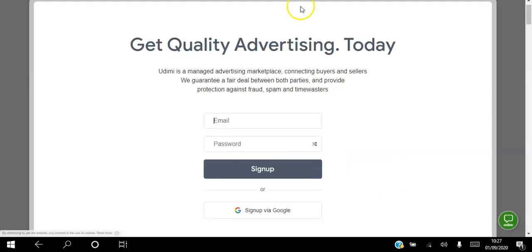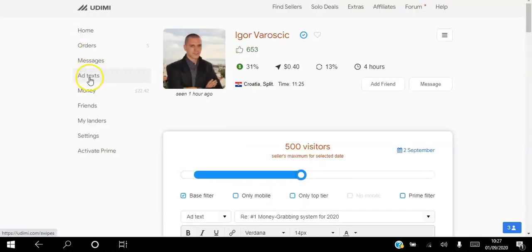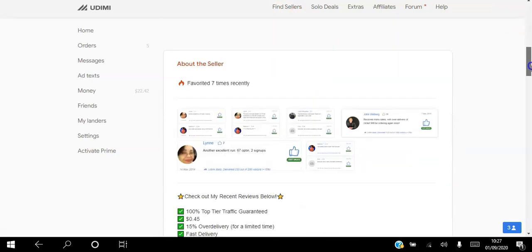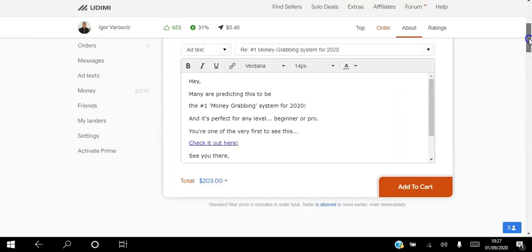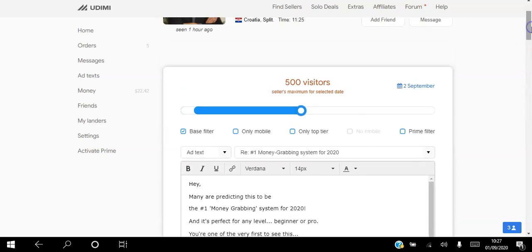Click the link in the description, access this page here, create your free account with Google, and then add your links. And if you have a brilliant email swipe, you can add it there. And then just go ahead and look for sellers, and you can like them, add them to favorites, and check out their reviews, see how many sales they got, the percentage. And if you're ready to place an order, then you can go ahead and place one.